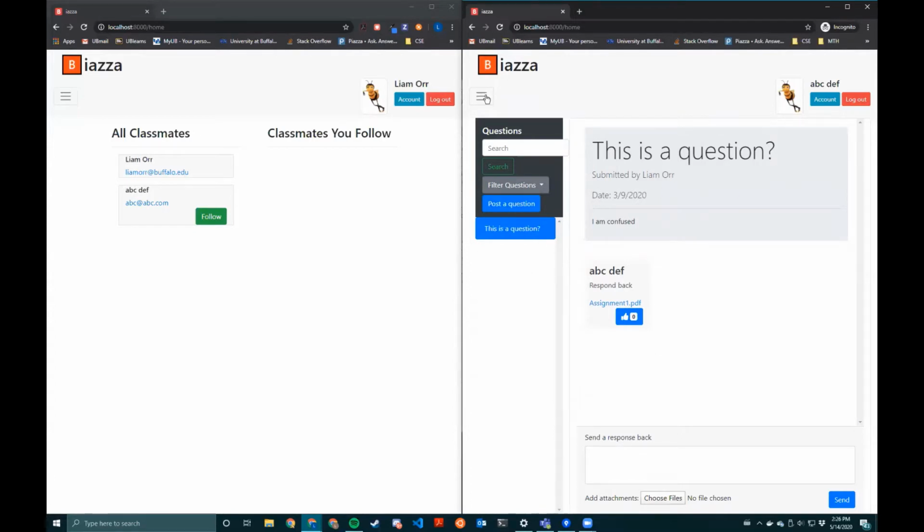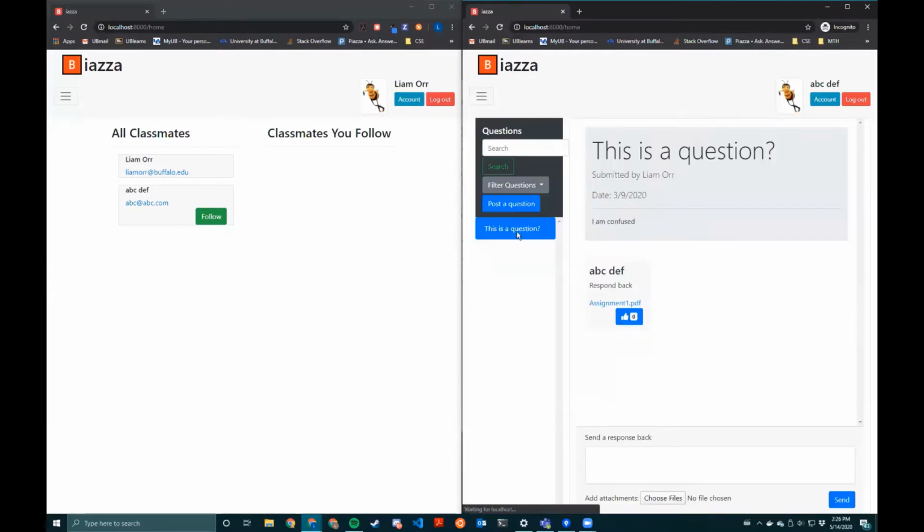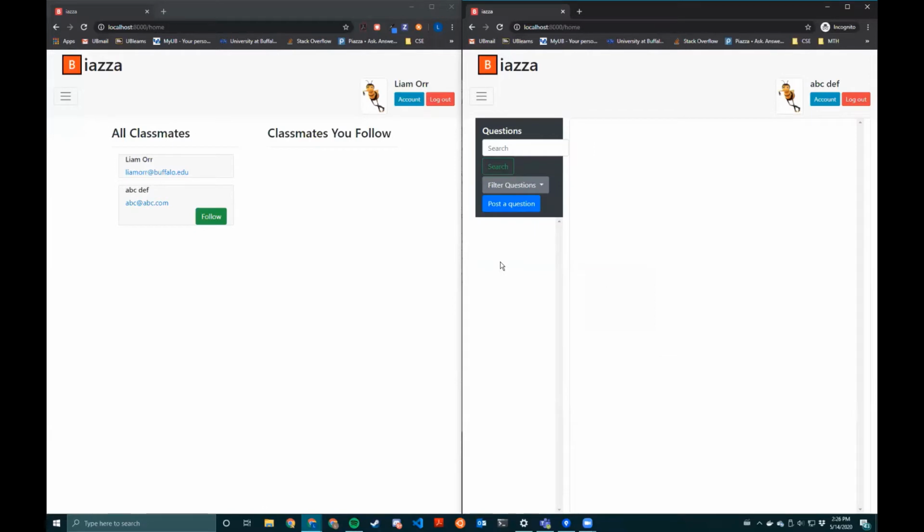see Liam's question. Now, if we notice, we can go and remove Liam from the classmates he follows and go back to this page. Go to people you follow, it's not there anymore. Okay, so we show that the functionality users following other users allows them to filter the questions by that user. That should be all for this functionality.